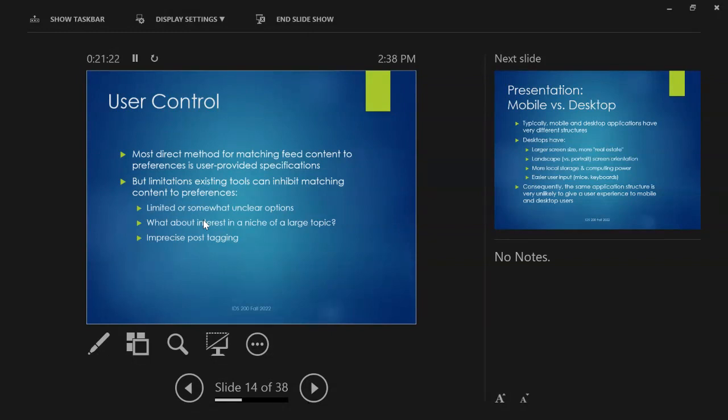Problem is, that sort of system sounds easy, but it really is not going to work that well. Number one, you can't really dig into detailed aspects of topics. Number two, your interest in different things could change over time. The list itself could be very long.